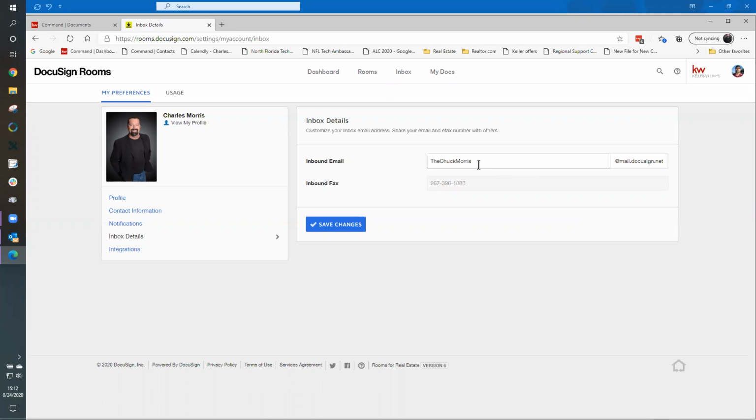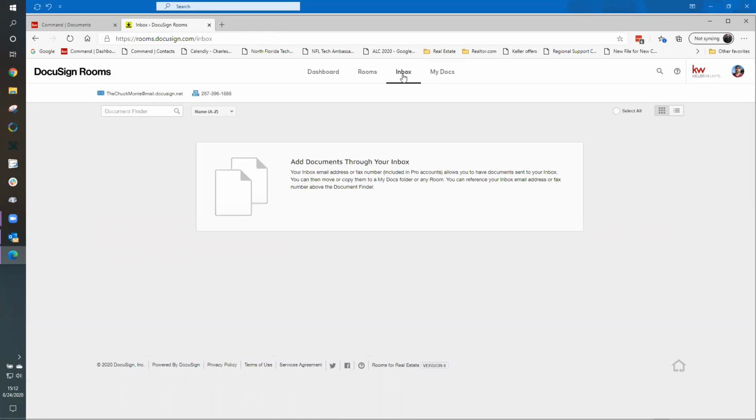So if I send something to this email address with the attachment of a PDF, or I believe a JPEG will also work, the PNG files don't, but when I send something to this email address, the Chuck Morris @mail.docusign.net, just simply send it. It will go into the inbox. That's what this inbox is for. As you can see, there's my personalized inbox email address.